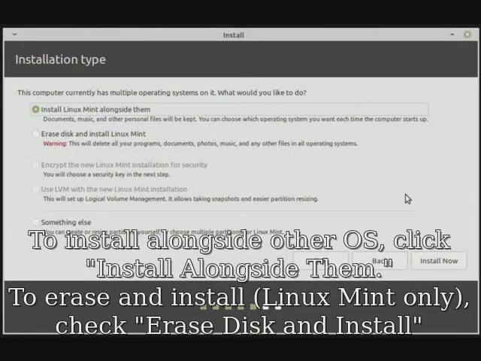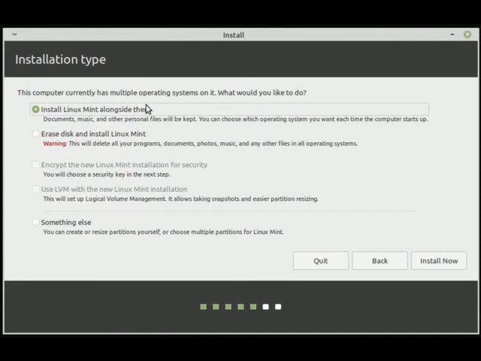And I am back. Okay, so as I showed you before, this computer has multiple operating systems on it. What would you like to do? So, since I have multiple operating systems, do you remember that gray stuff I showed you before? That is free space. That's space I freed up for Linux Mint. Now, if I click install Linux Mint alongside them, that will install Linux Mint in the free space, so it won't hurt anything else. Everything will be kept.